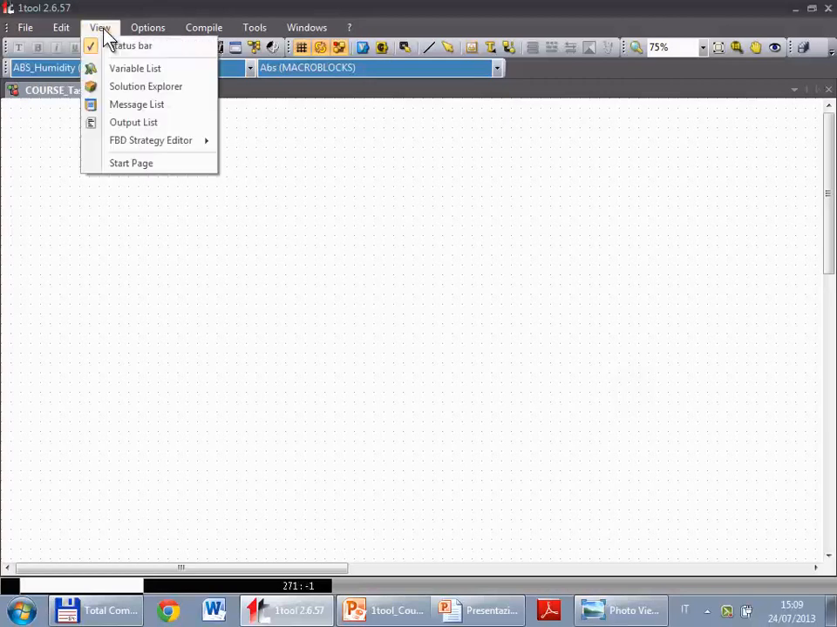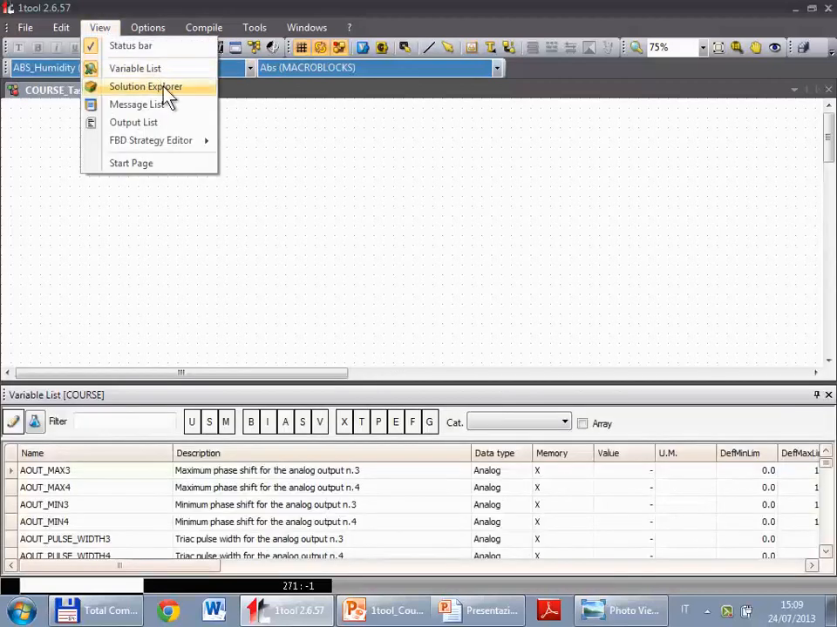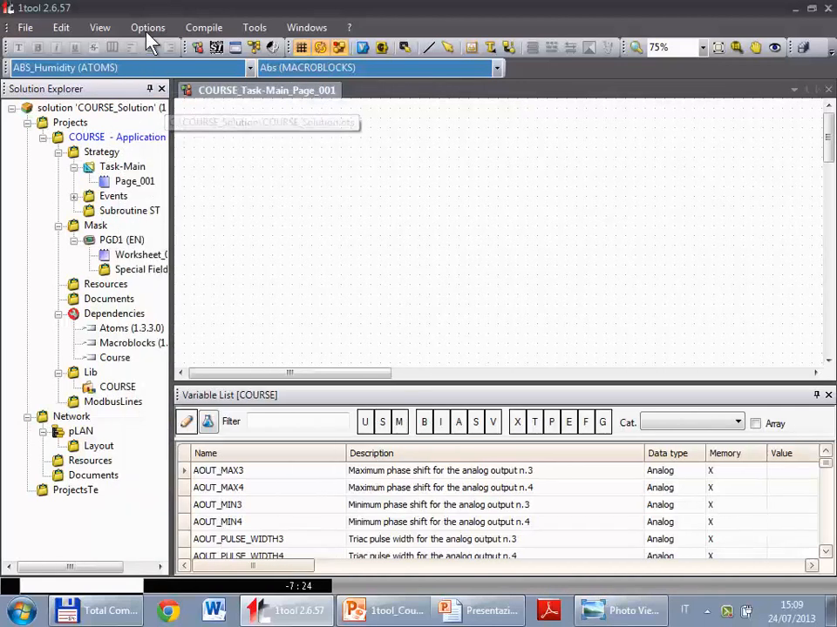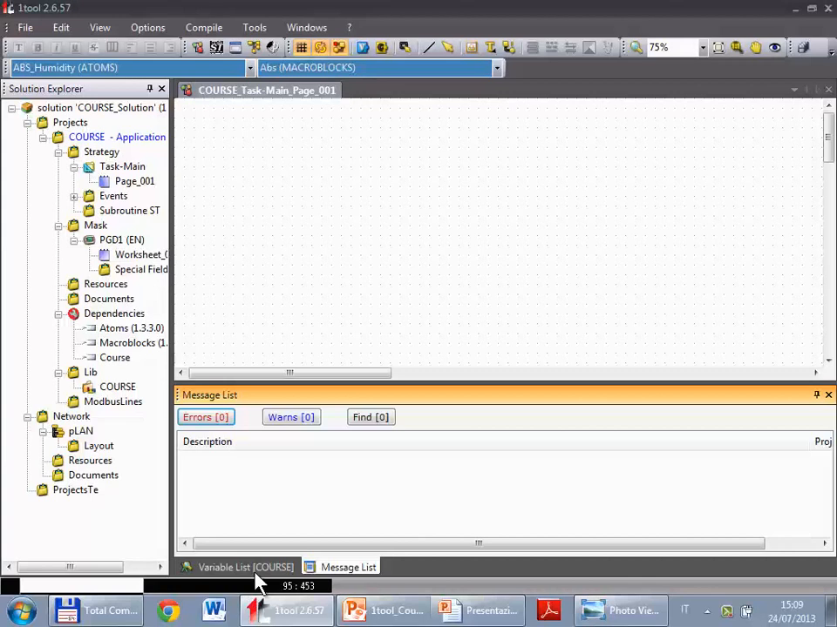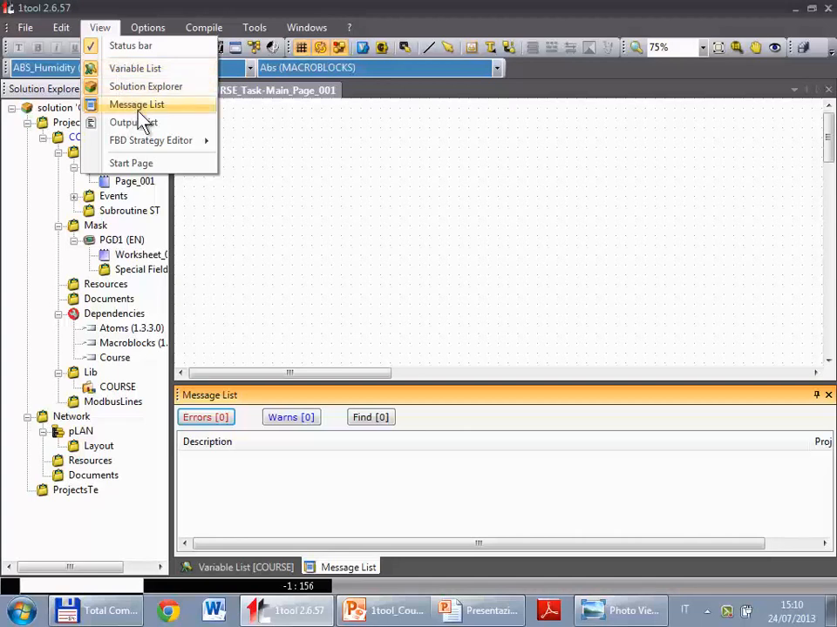There is the menu View, where you can reopen the variable list, the Solution Explorer, and the message list. These three windows are also the most used. You can see that they are at the first level of the View menu. Why? Because these windows are available in all the editors: the editor of the strategy, the editor of the mask, the editor of the network, the simulator, and so on.